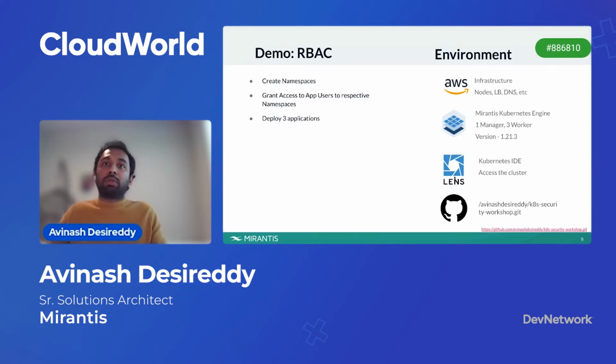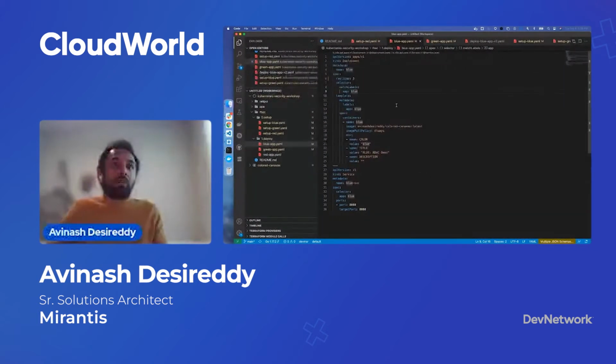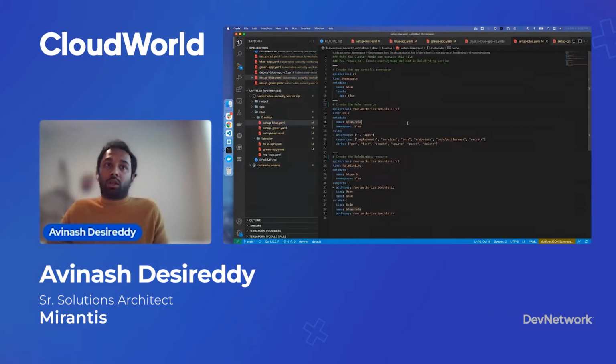And here is the environment that I'm using. I just provisioned the nodes and integral components on AWS, and the Kubernetes engine is an enterprise grade Kubernetes engine. I'm familiar with this, so I'm deploying this. I deployed this on AWS, and we'll be just using Lens to access the cluster. And all the code snippets that I'm running are uploaded in GitHub, and you can find them here, avinash.ready/KDS security workshop. With that, let me quickly walk you through the snippets, how everything looks together.